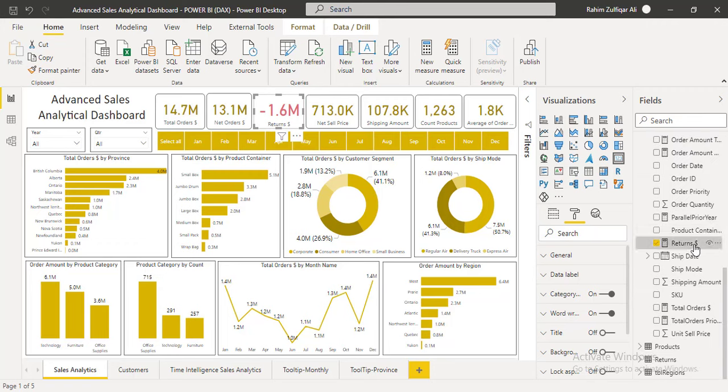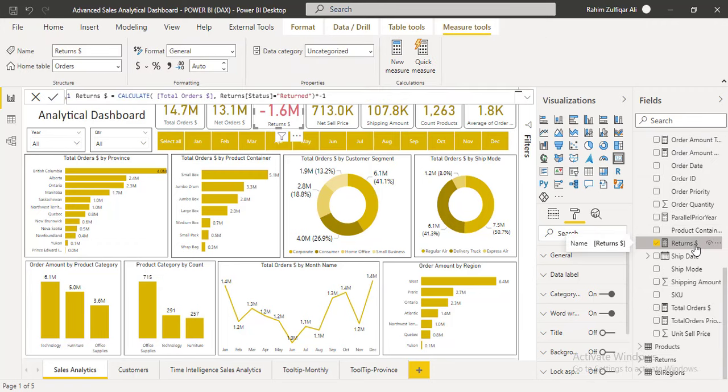So let me go to the returns explicit measure, and you can see here we have used the CALCULATE DAX, in which we have nested one more explicit measure, that is total orders, which is the sum of the total order amount column. And from the returns table, from the status column, all the returns are being filtered here, and it is multiplied by -1, so that the returns amount is negative.